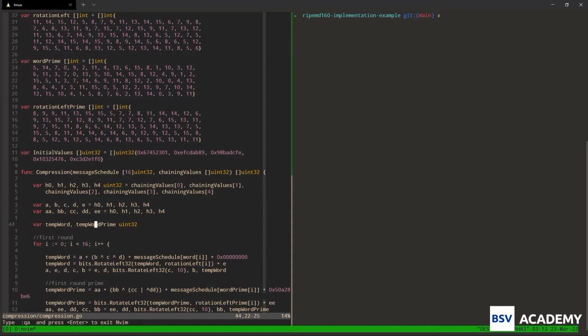Once we do that, we initialize our temp and temp prime. Those are just set to 0 for now. And then we get into our 80 rounds. For the first 16 rounds, I didn't set up a separate logical functions file for this one, because the message schedule construction doesn't require them, so everything can be done inside of this compression function.